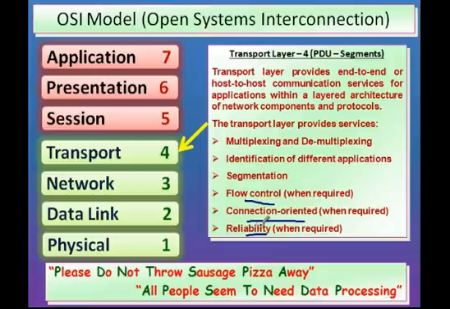Voice streaming and video streaming applications do not require these transport layer services. TCP is a connection-oriented and reliable protocol used for communication by the transport layer, and UDP is a connectionless and unreliable protocol. The transport layer has source and destination port numbers to identify services required by the applications.